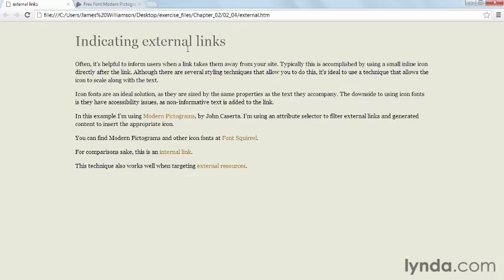So I've got 4 links currently built into this. I've got 2 of them that are going to take you off the site. One shows off the font that I'm going to be using, Modern Pictograms, and another one takes you to Font Squirrel, where you can find that font and take a look at its character set. And then I have an internal link that takes you to a link within the same site. And then I have a link to an external resource that downloads a Word document. So I really want to distinguish between these different types of links when I'm styling them.